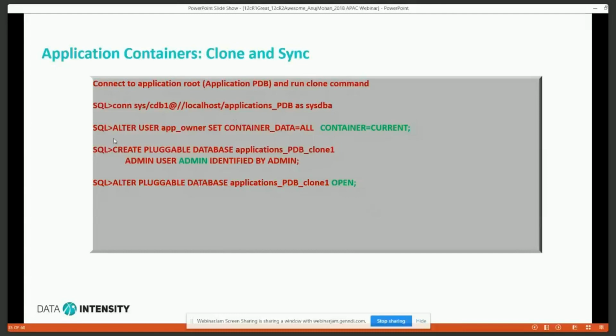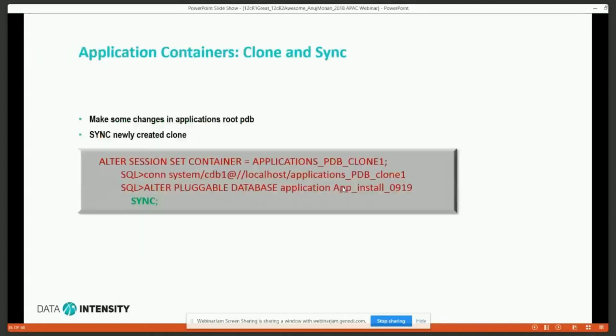And this is the command where I actually created a clone, and then here I opened it. So when I have multiple clones created, and if I want to change something on a master copy, then I can do that change, and then connect to my individual pluggable database and run this command, and that will sync those changes.